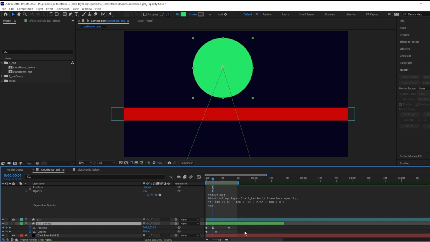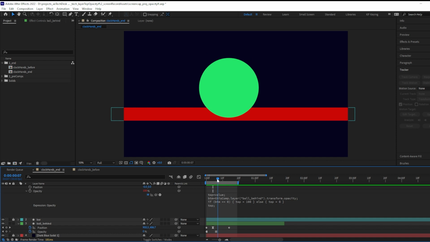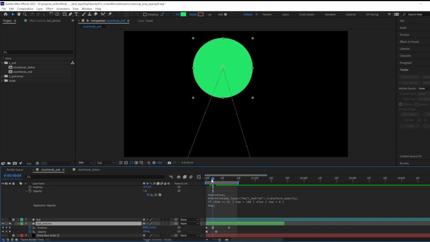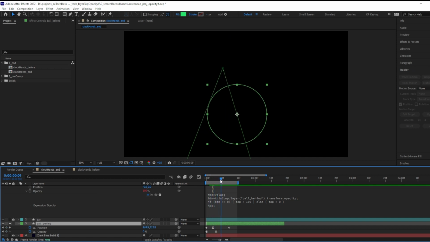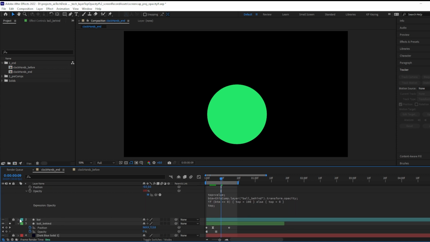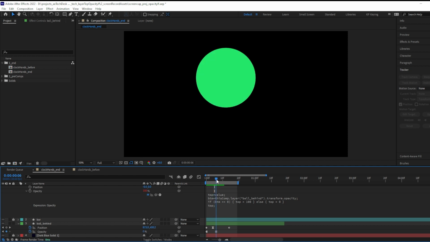On the bottom one, I have 2 hold keyframes. So you can see it's changed the bottom one. If we solo this, it's going from 100 and then I keyframe it to 0. You'll see, if you look at the opacity of the top one, and I unsolo the bottom, you'll see that as soon as this one turns to 0, this one pops on. And that's exactly what we're trying to do.